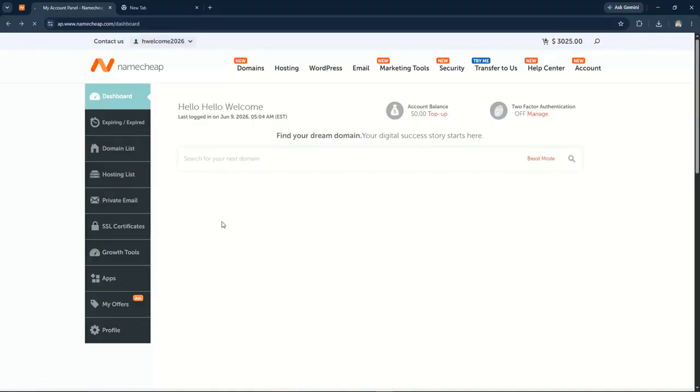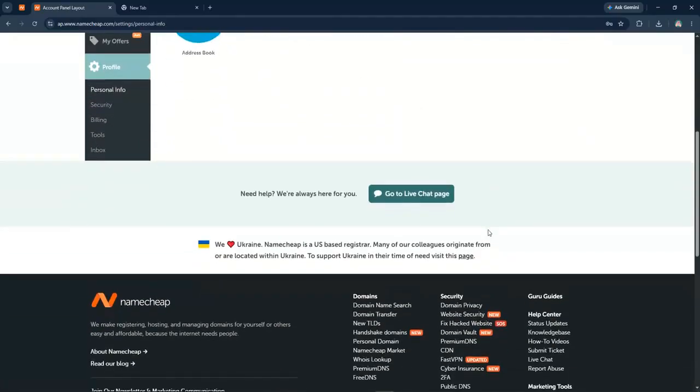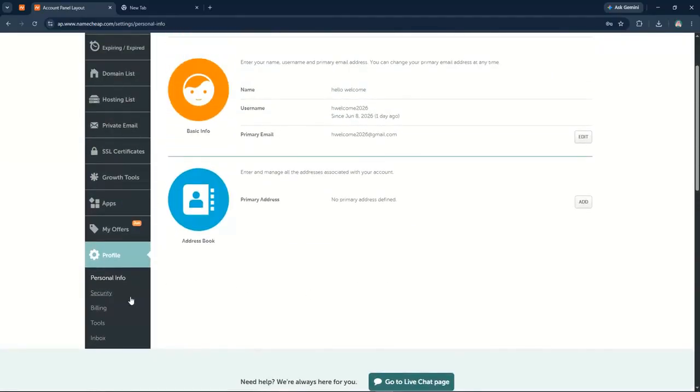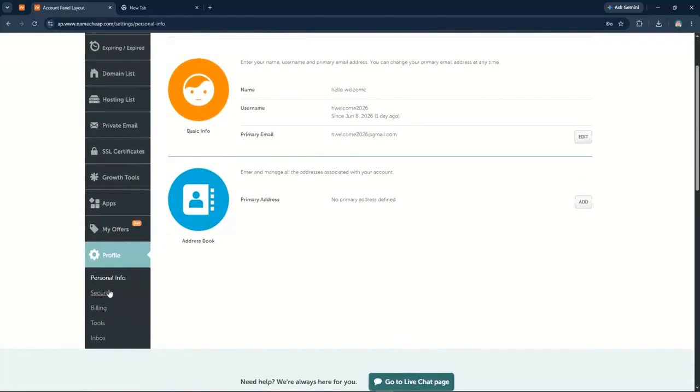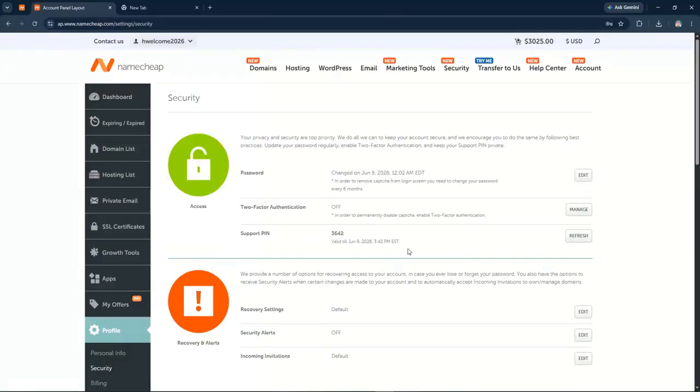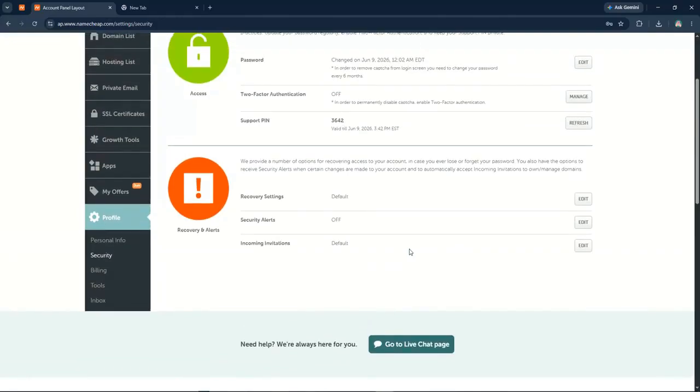Within the Profile section, scroll down until you find the Account Settings option. Click on it, and you'll see the option for account closure. Before proceeding, it's important to ensure there are no active domains or services, as these need to be canceled or transferred before you can close your account.